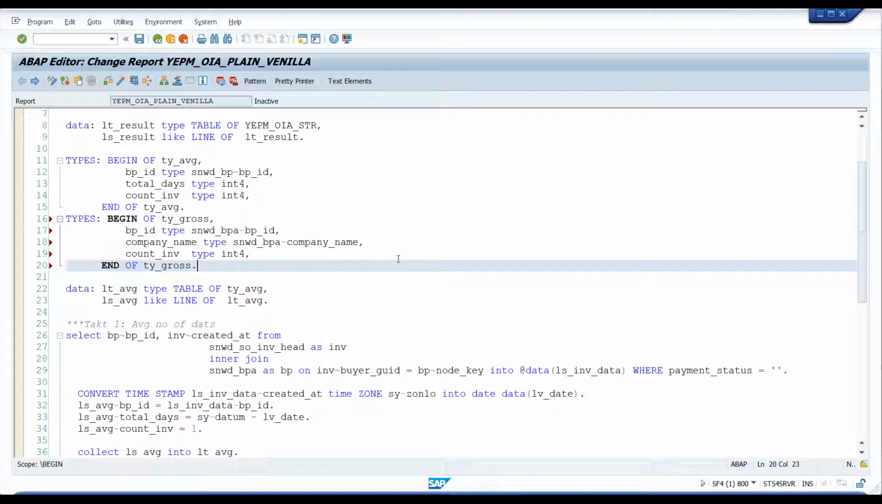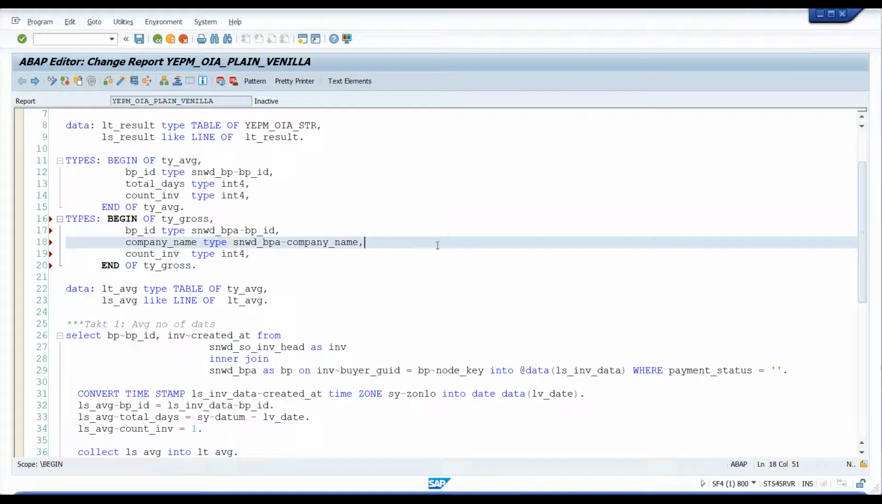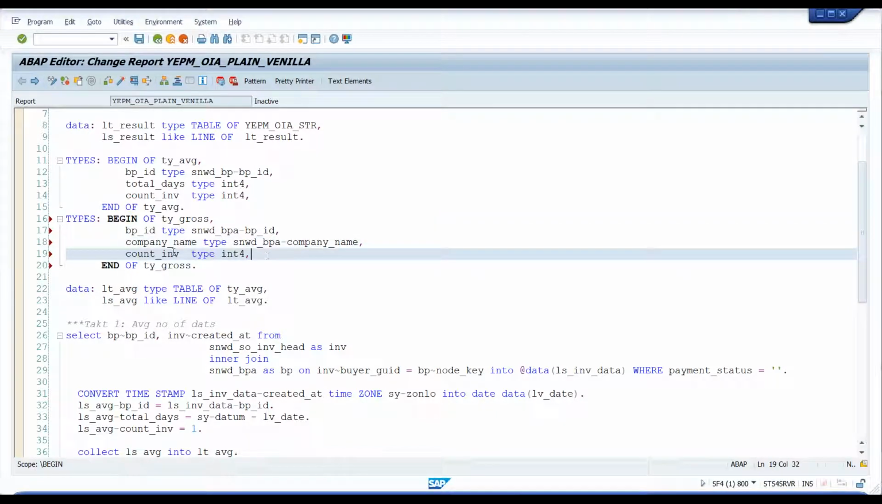BPA company name. And yeah, I guess you're right. And then after that, we would need the gross amount and currency code. So say gross amount in common currency. This is what we will be calculating.